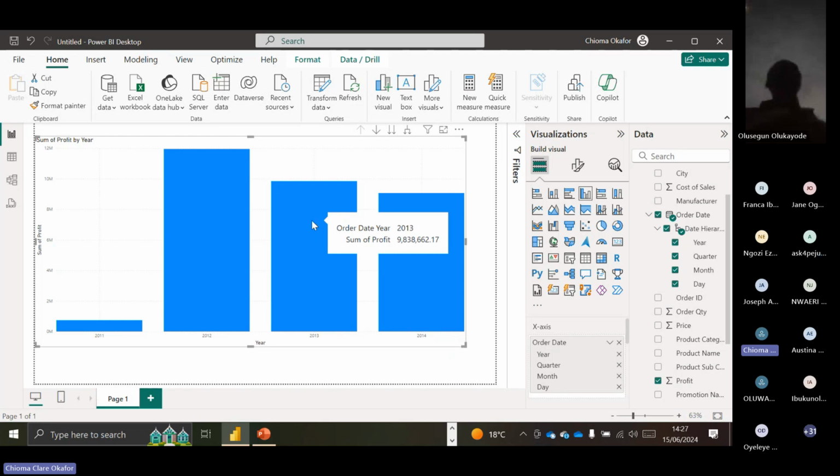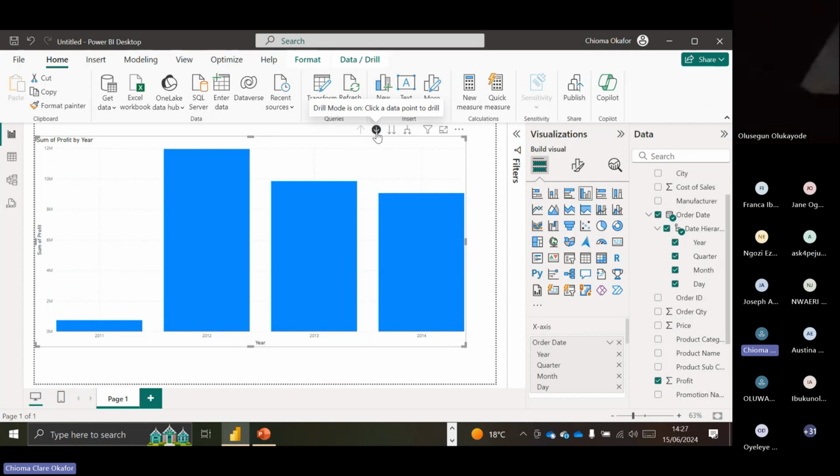Good. Now you click on this, you're trying to drill down on just this particular year. That is when this is useful. And for you to use that, you need to click on this to make sure it's on.